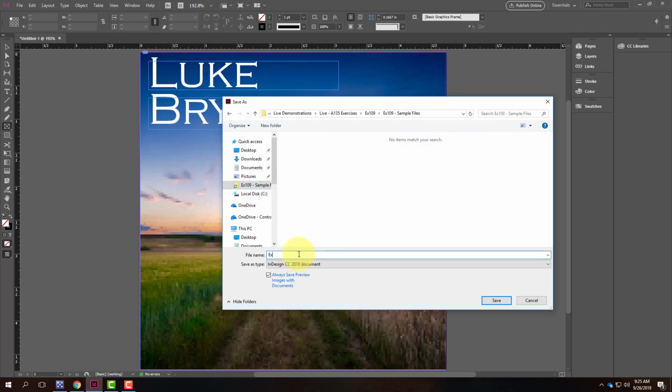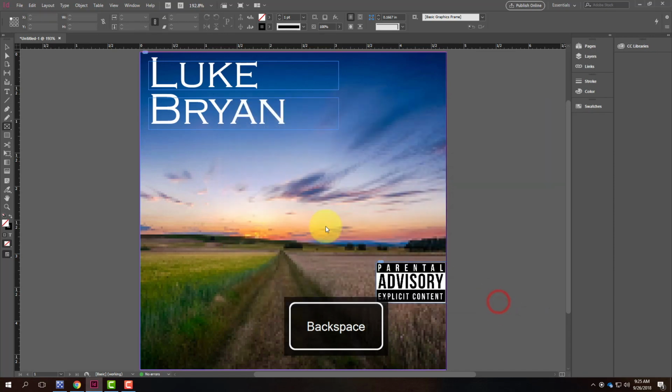And so this is X109, fall of 2018. If I can type, there it is. And I'll go ahead and save. This allows us to go back and work with the layout again. So remember, the images are still separate.